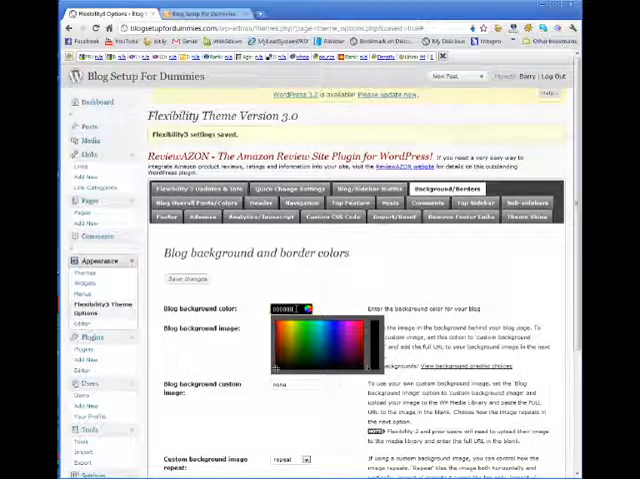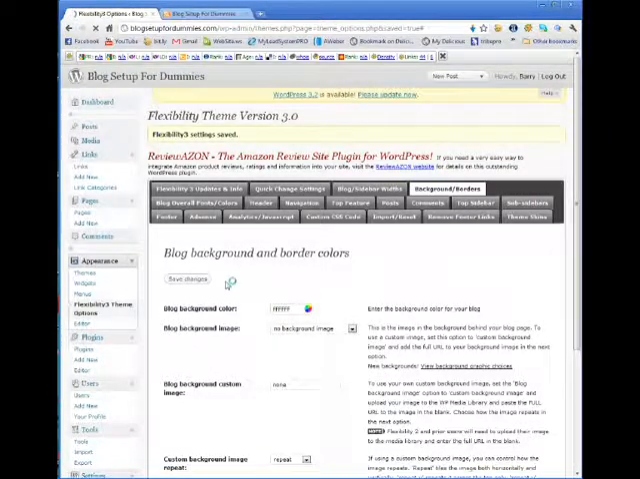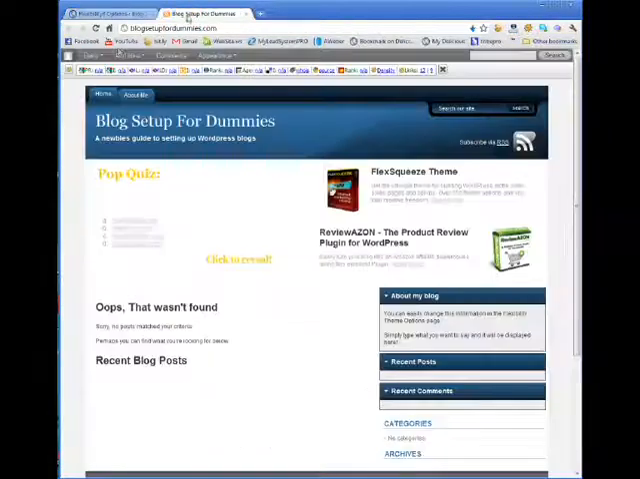Oops, that's not right. 6 Fs is white. Save changes. Come back over here. Perfect.